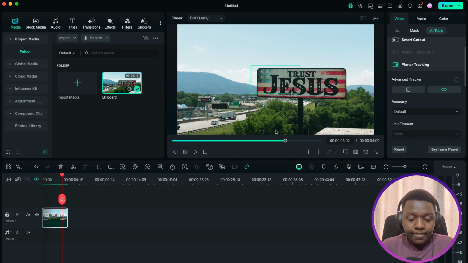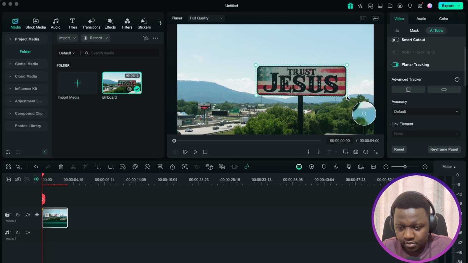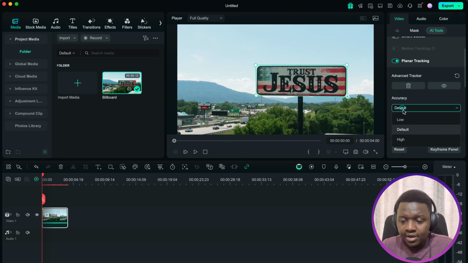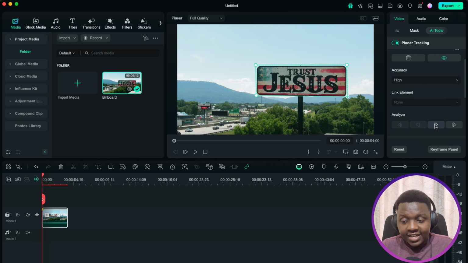new object. So I'll go to the first frame of my video because I don't want to track backwards. On the first frame of my video, I'm going to adjust the planar tracking mask to fit the surface properly. So I'll just do the adjustments here. Now that is my mask. The next thing we're going to do is choose our accuracy. On accuracy, I prefer going with high. And after that, we can start to analyze.